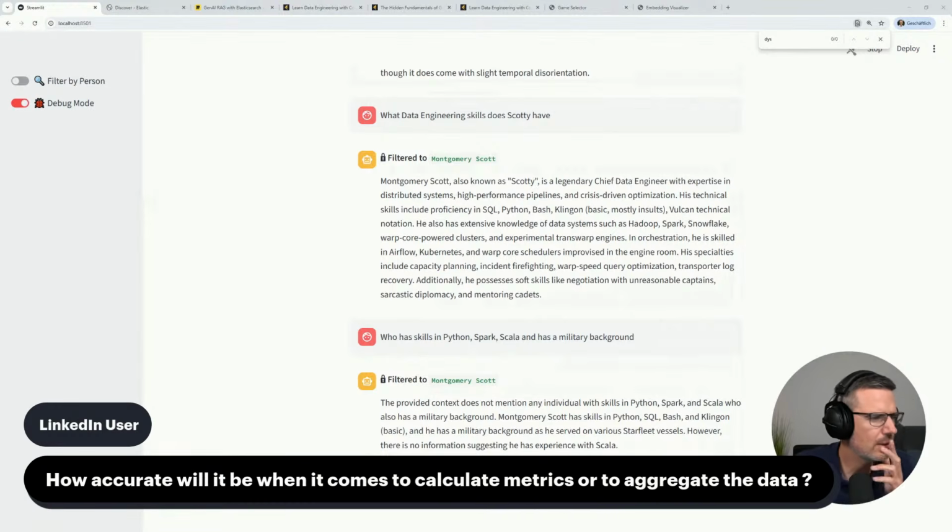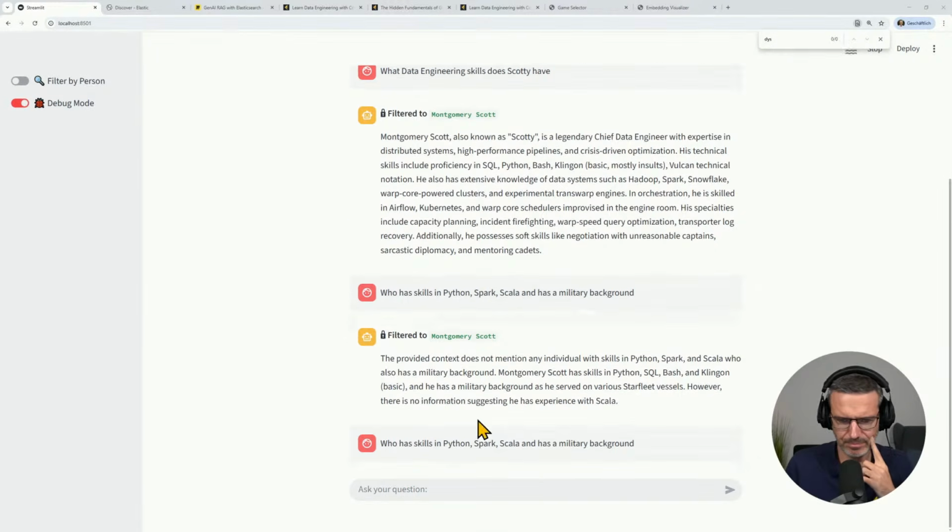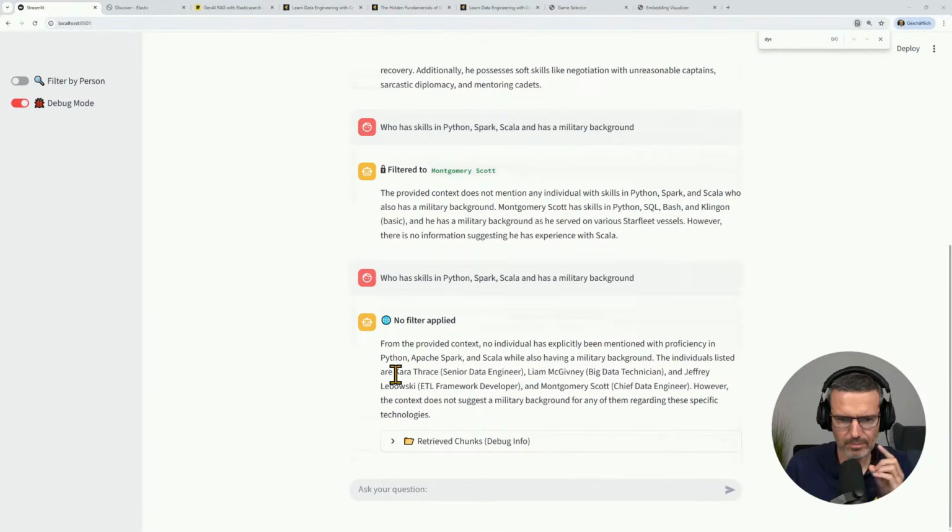How accurate will it be when it comes to calculating metrics to aggregate the data? Not sure what that means. What does this mean, aggregate the data? This thing, metrics. The idea here with this, and we can see this here. Let's quickly wait for the result. This doesn't really aggregate the data, right?